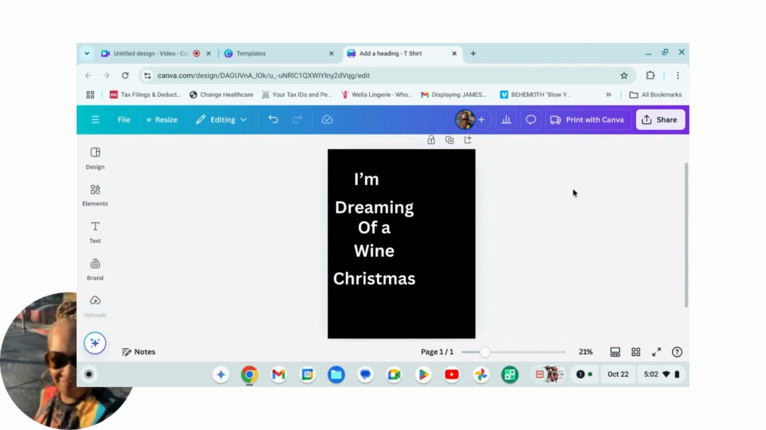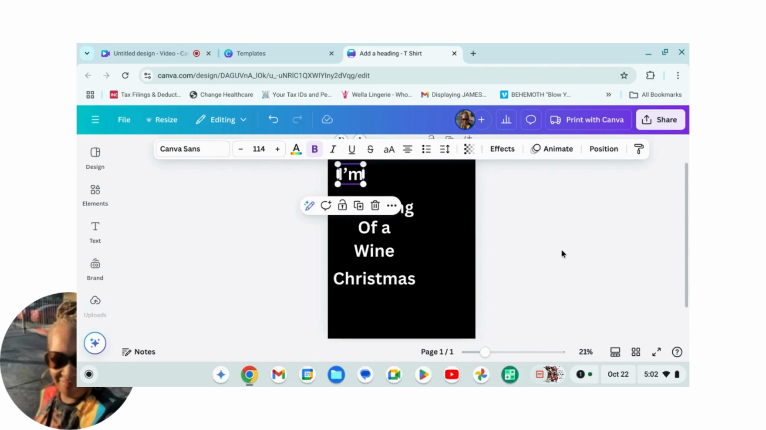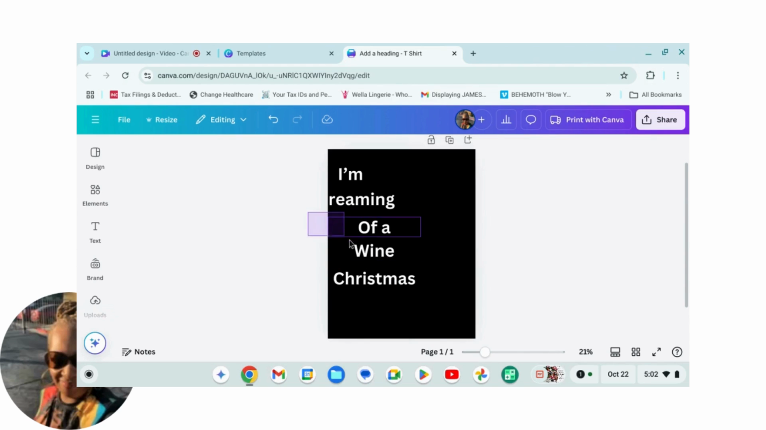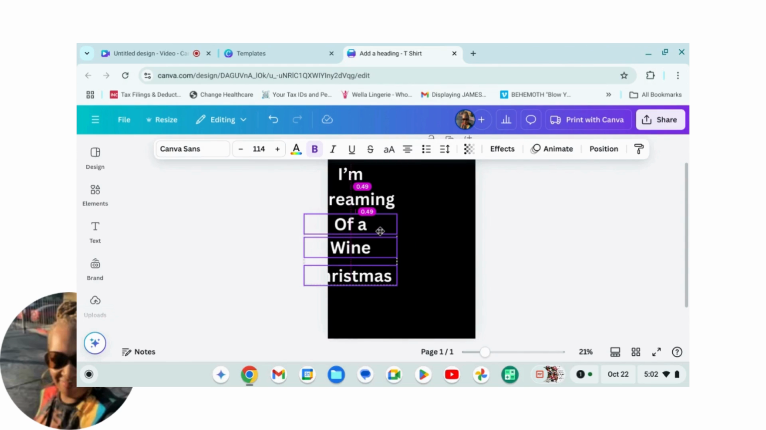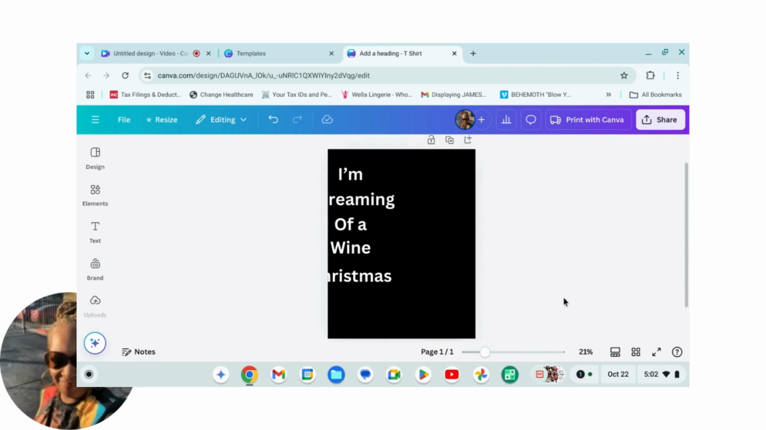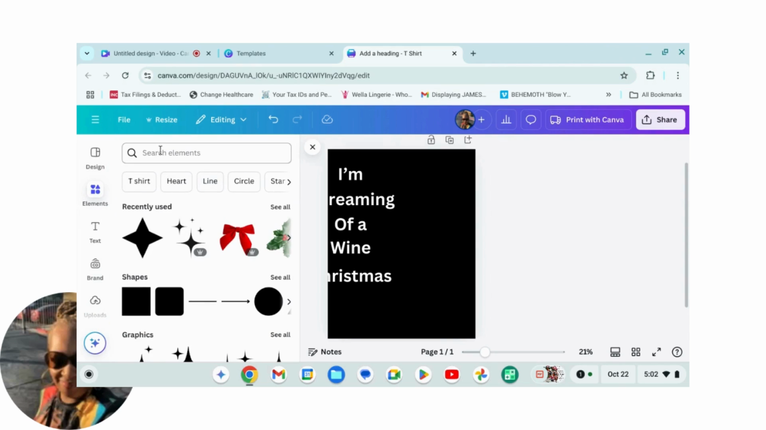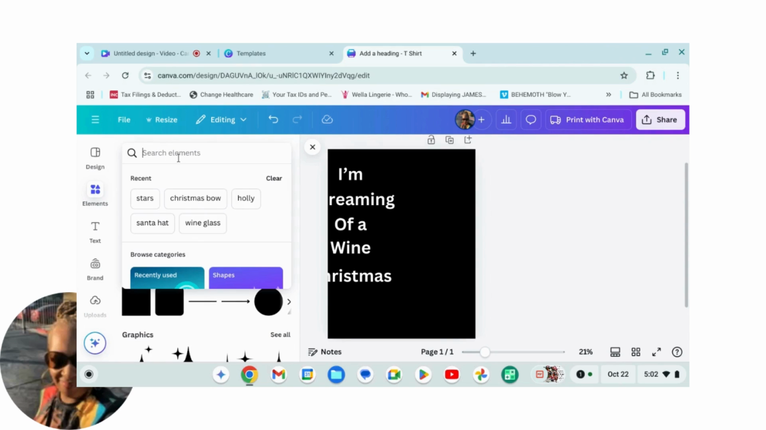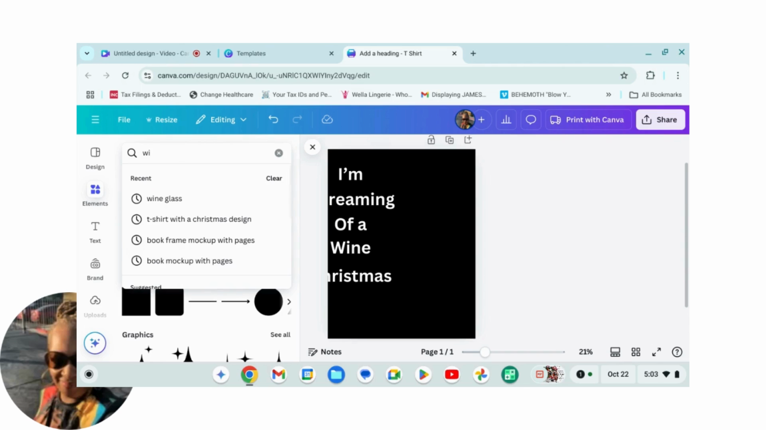All right. Now I have all my letters. I'm just going to go ahead and put these to the side right now. So I'm going to highlight all of this and I'm just going to move it to the side. So now I'm going to start working on my design. So I'm going to go to Elements. I'm going to type in wine glass.